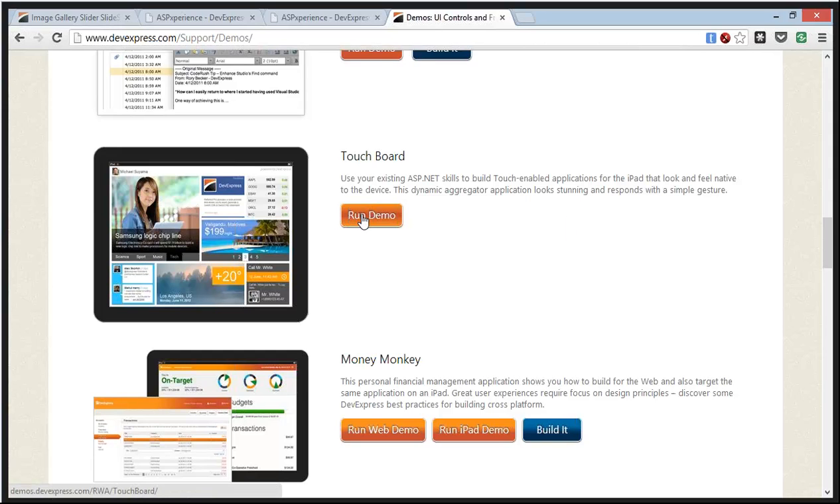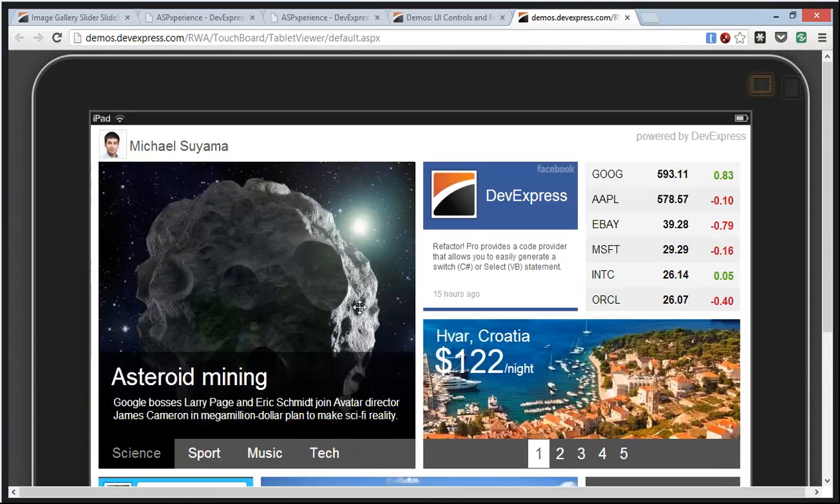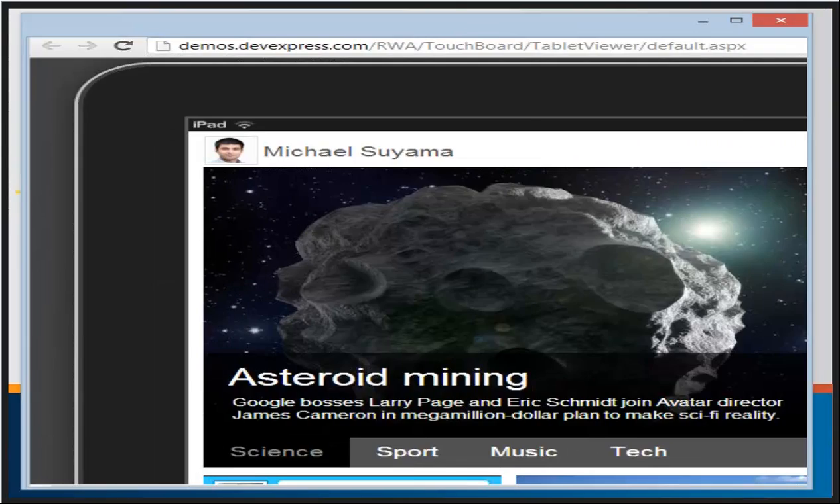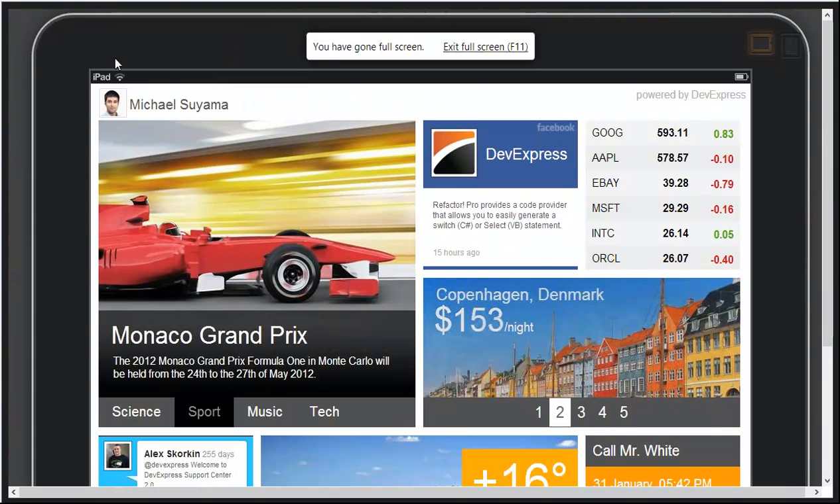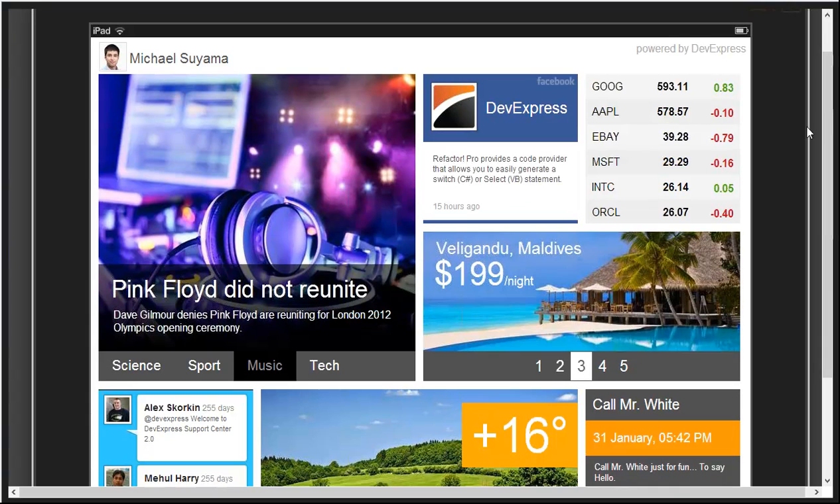To really experience it, if you have an iPad, go to DevExpress.com, browse to this demo and open it up. Now in the browser, it's going to show this version. Let me make it a little full screen so it looks a little better. We're going to have this Chrome, but if you run this on your iPad, you won't see it. Why did we do this? Because we want you to experience how good this is.